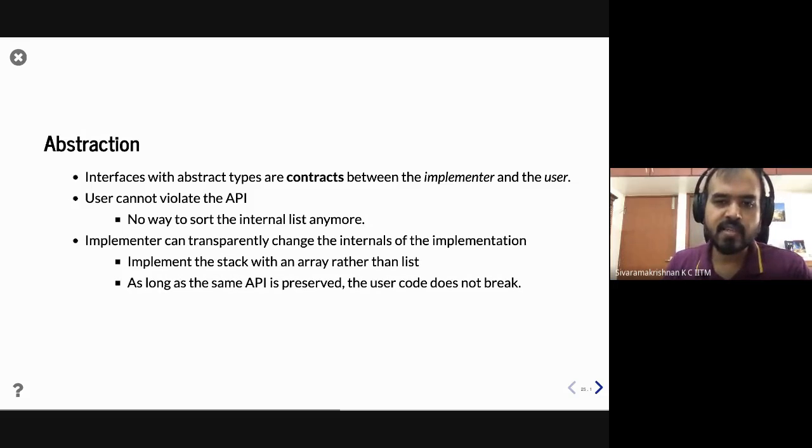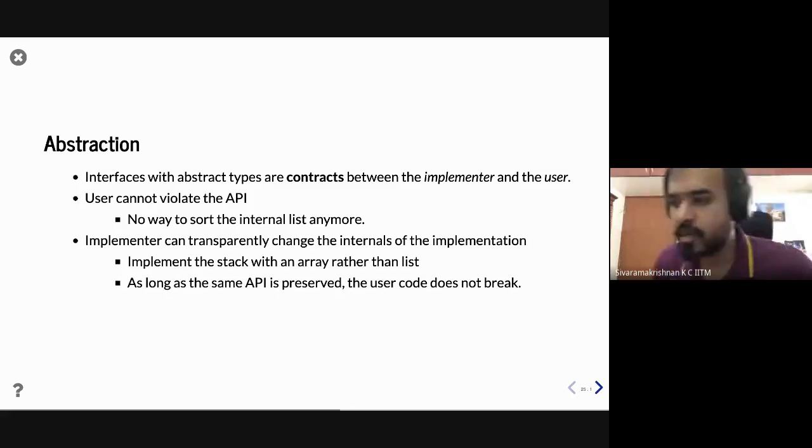This is much nicer. This is likely to be more efficient than using lists, because every time you add an element to a list, you're actually allocating a new node. Just like linked lists, when you want to add a new element, you allocate it in memory and then you link it, right? So we go for a better implementation, but the idea is that as long as the API is preserved, the implementation can happily change and evolve.